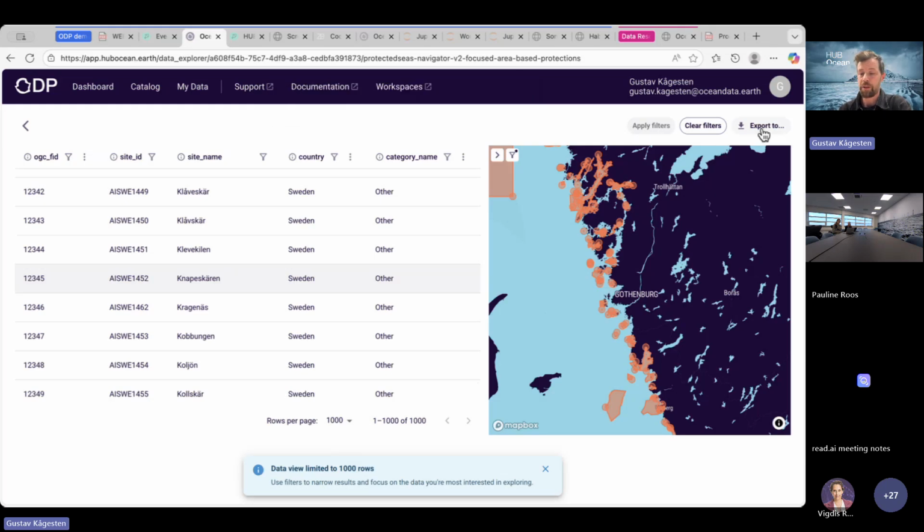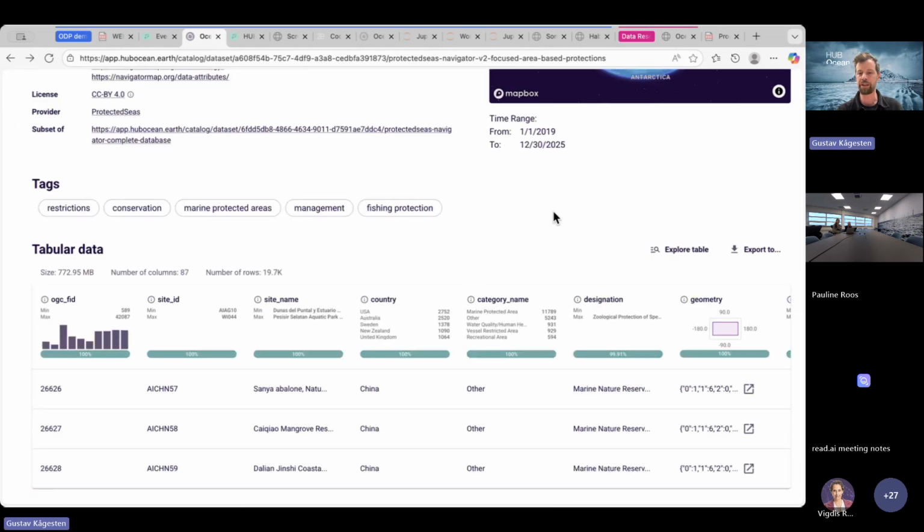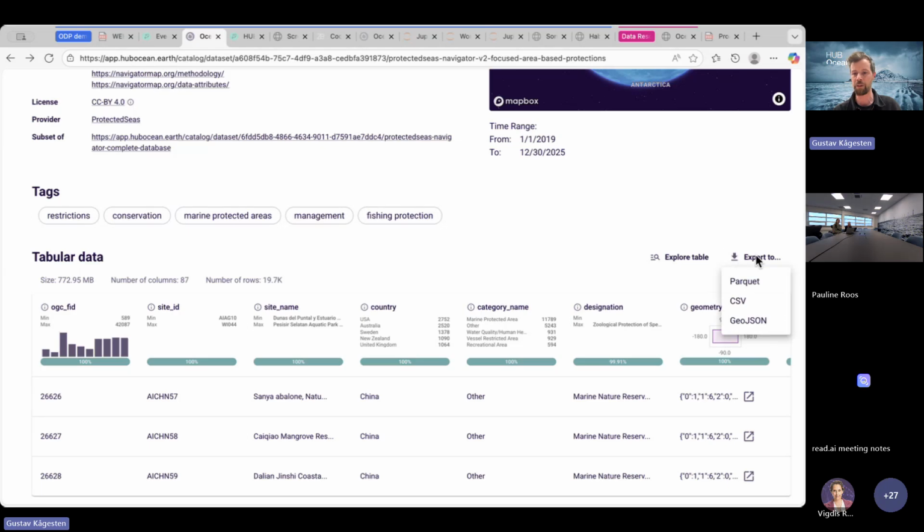From here, you can also export this data. You can export as a Parquet, CSV, or a GeoJSON file. That's nice if you want to bring that selected data to another environment or locally. When you're in that first view I forgot to show you, you can also export the whole data set in the same manner.